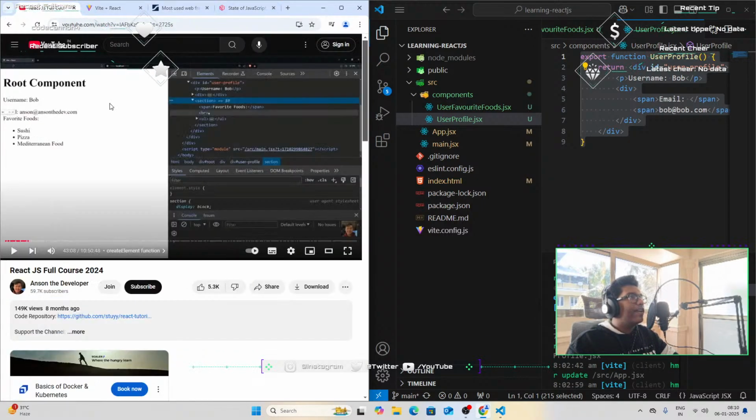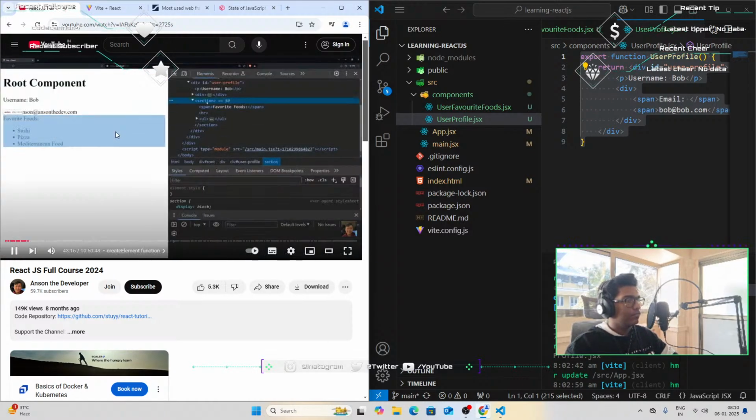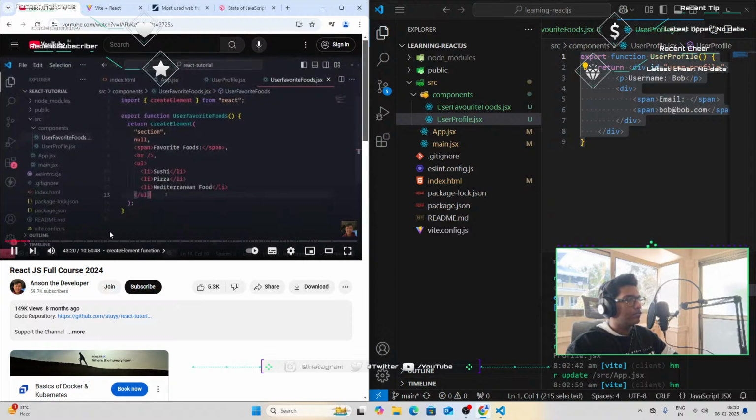All right, okay. Let's go back. All of these elements, so this span, this break, and this unordered list, they are all part of the section. Any element you want to pass in as an additional argument is just going to be an additional element that will be appended to this section. Really what happens is it just adds the element to this section node as a child node.